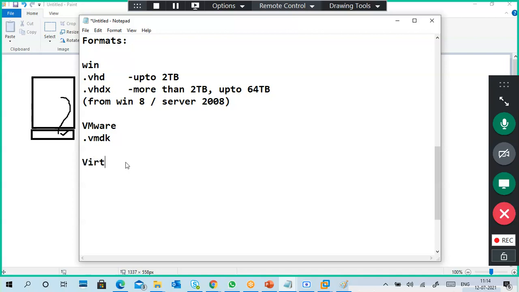Next, VirtualBox. VirtualBox supports different formats, like .vdi. .vdi is the basic VirtualBox format, virtual disk image. It supports different formats like .vhd and .vmdk, but the basic format is VDI.